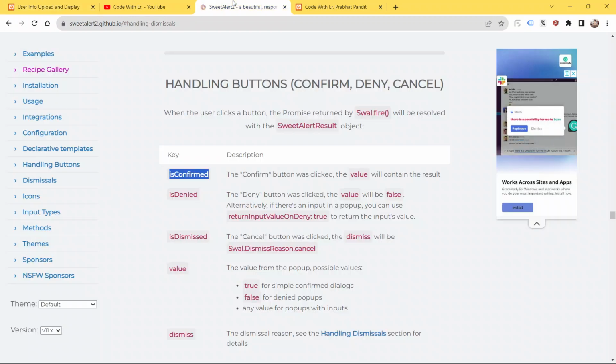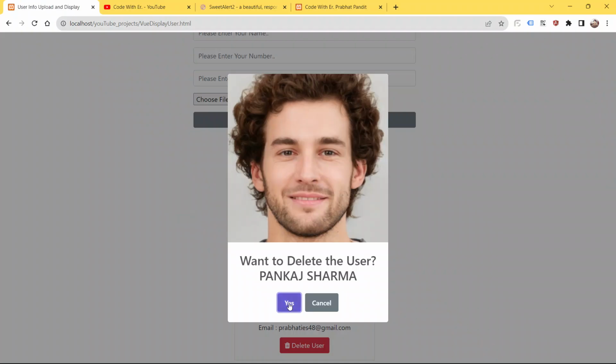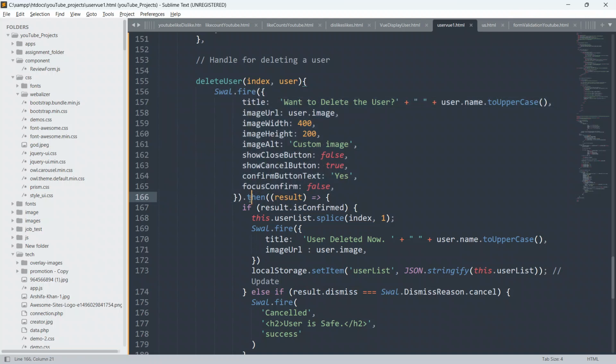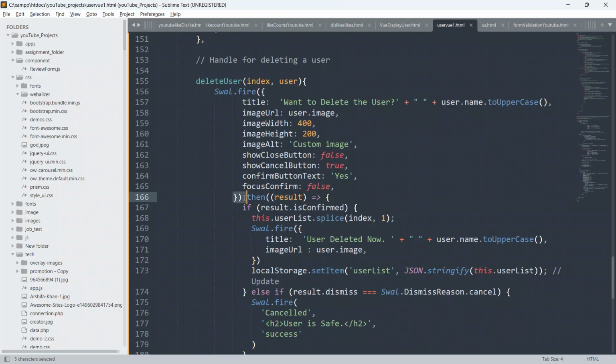Whenever a user is going to click this button yes, it will return a promise. It will say the confirm button was clicked, the value will contain the result. And guys, again we will say dot then, and here is the result. It says the value will contain the result.